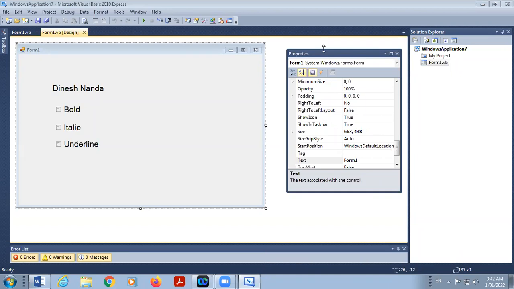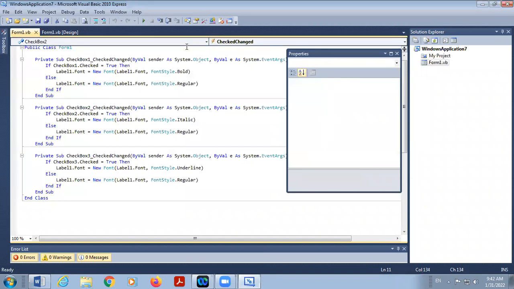Revision of Visual Basic. On Saturday, I made one program in which I used the radio button and checkbox. So now I'm going to discuss its coding. This is my design view.